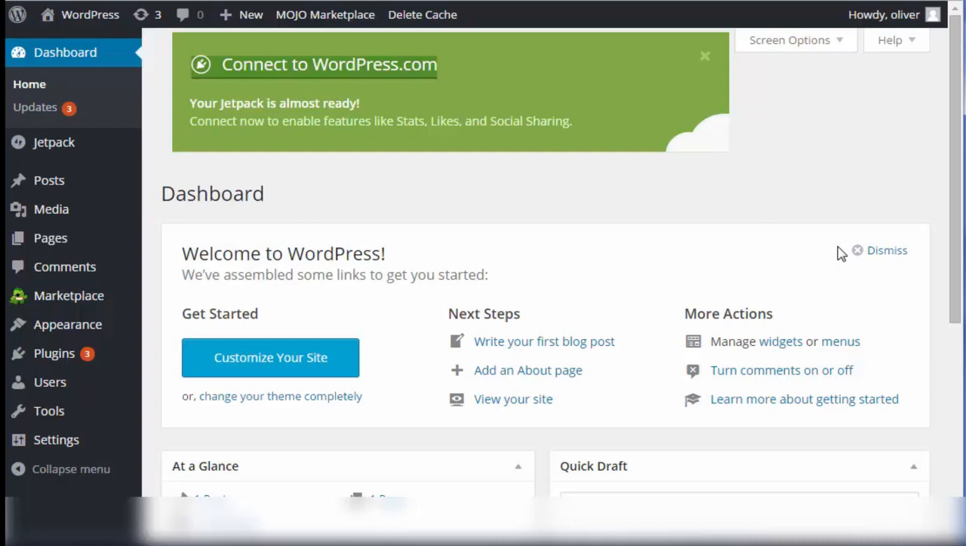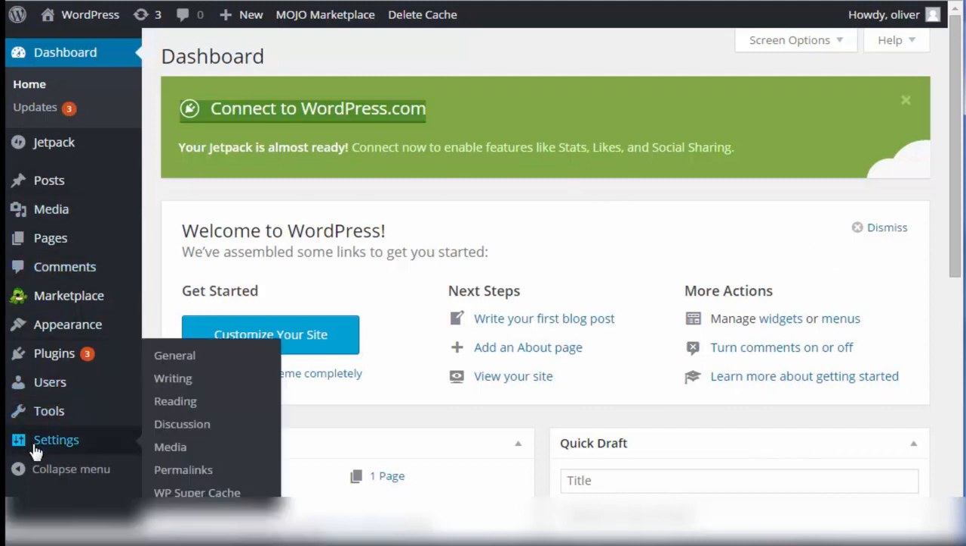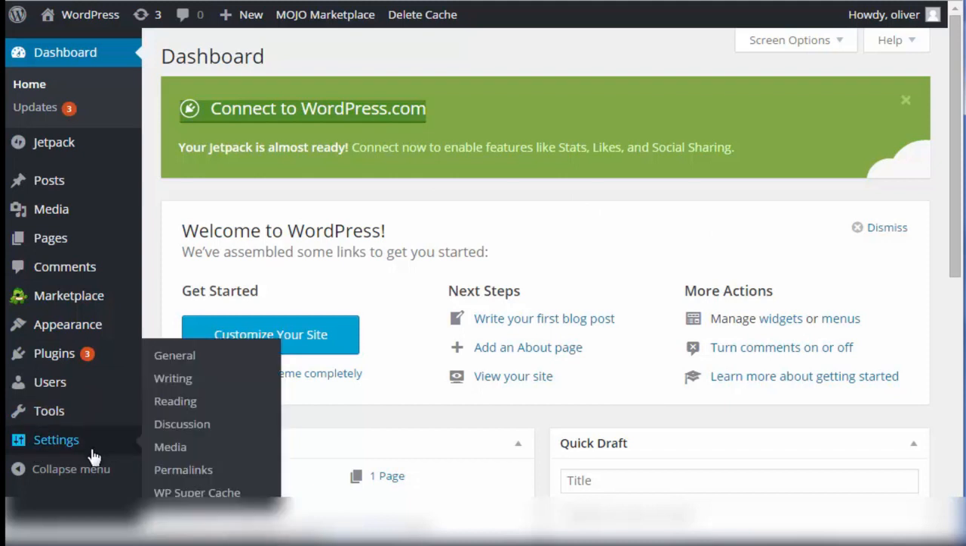In this video, we're going to talk about WordPress settings. The settings menu can be found on the left side of the dashboard. You can see it right here. When you mouse over settings, you'll get links for general, writing, reading, discussion, media, permalinks, and WordPress Supercache. Let's go ahead with general.